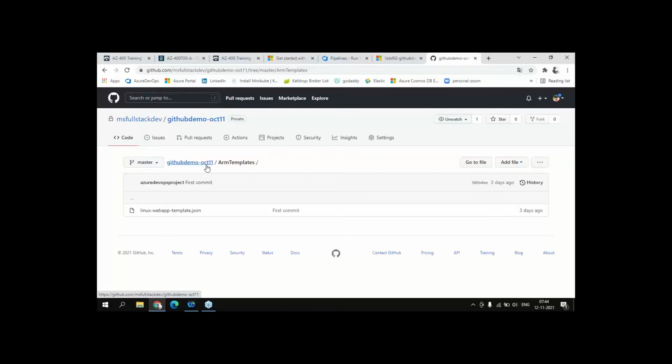So maybe for yesterday's demo only we have chosen GitHub, based on the curriculum they have mentioned there. So that's why we have chosen GitHub. But otherwise, we can do the same thing with Azure Repos also.